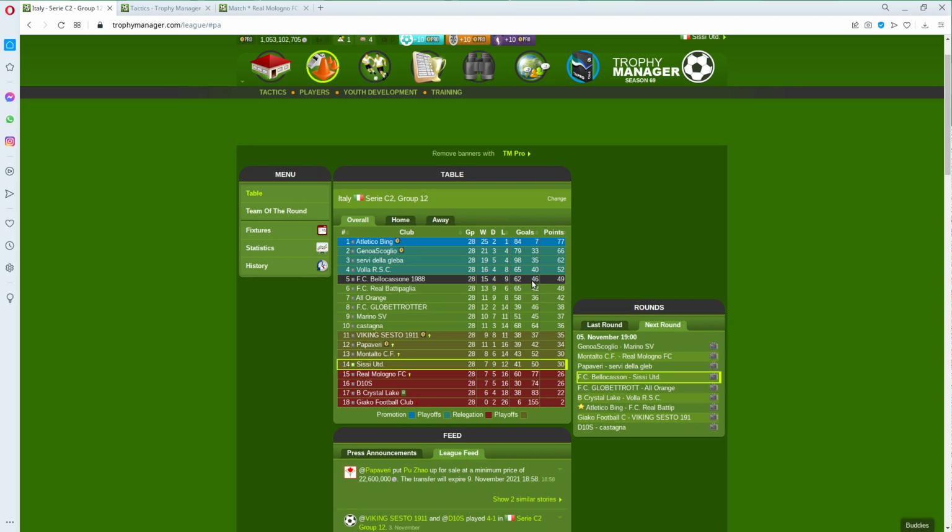First thing, the stats. They've been conceding a relatively low amount of goals. Not extremely low, but relatively low. But they've been scoring quite a lot. And that's the difference. And they've got 49 points. But let's have a look at what their lineup looks like.